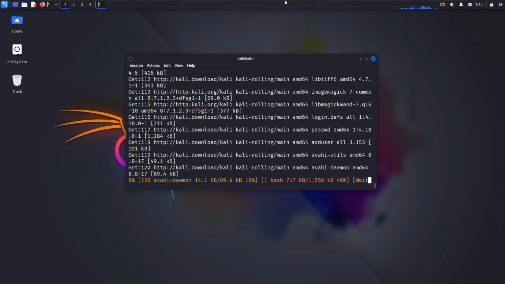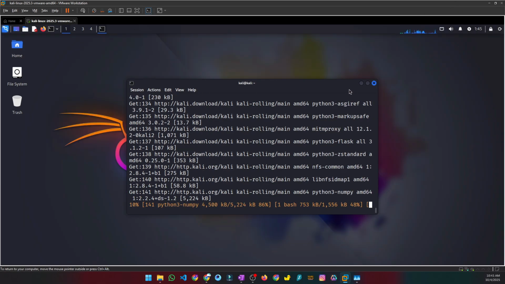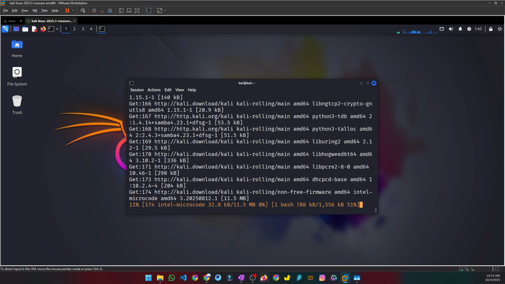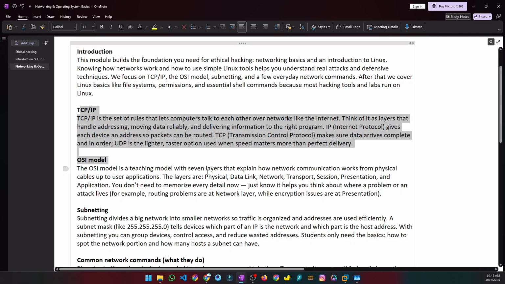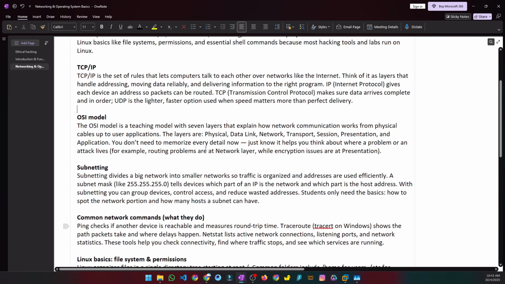Remember, I will be teaching you the command line in the next video. I'm not going to teach you the command line in this video because it will be too much for you. Right now we need to wrap this up, but before that, we need to learn some important things, like the TCP/OSI model, subnetting, and so on. So let's quickly cover all those things.